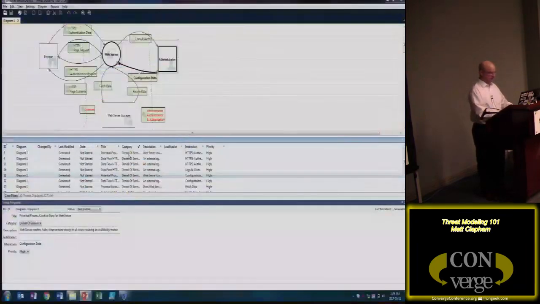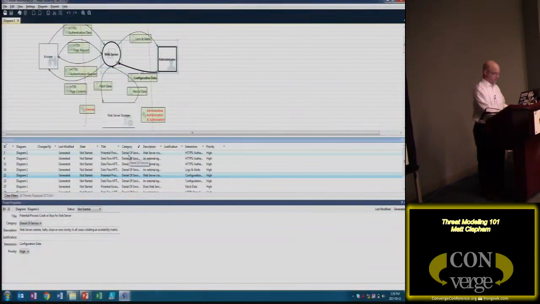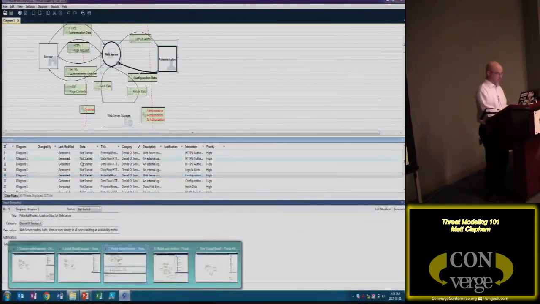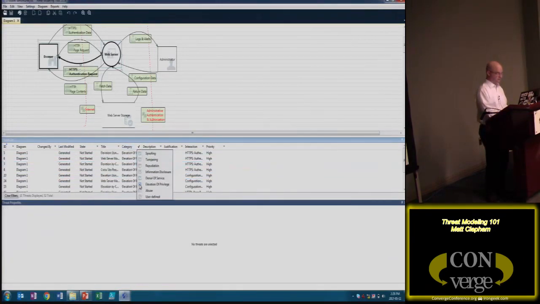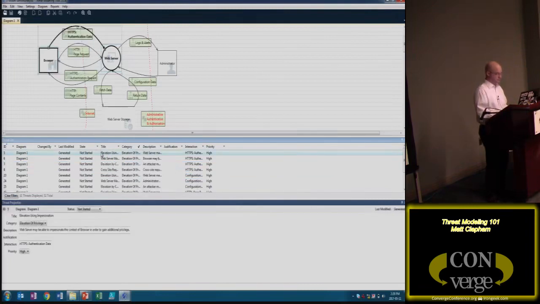So let's go back and look at that in this pre-analysis, right? So now we can look at some threats. I'm looking at specifically denial of service ones. Let's look at my favorites, elevation of privilege. So here we have something like, there's the ability of the web server to impersonate the browser to some degree. We might be able to have the browser try to remotely execute code.